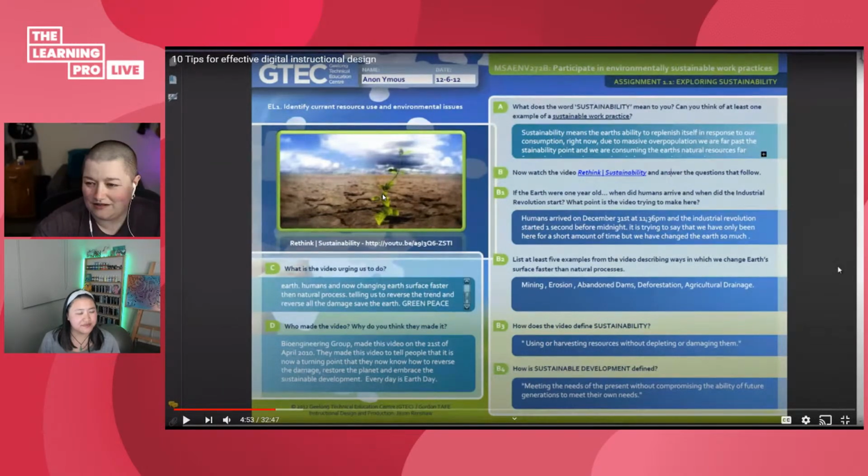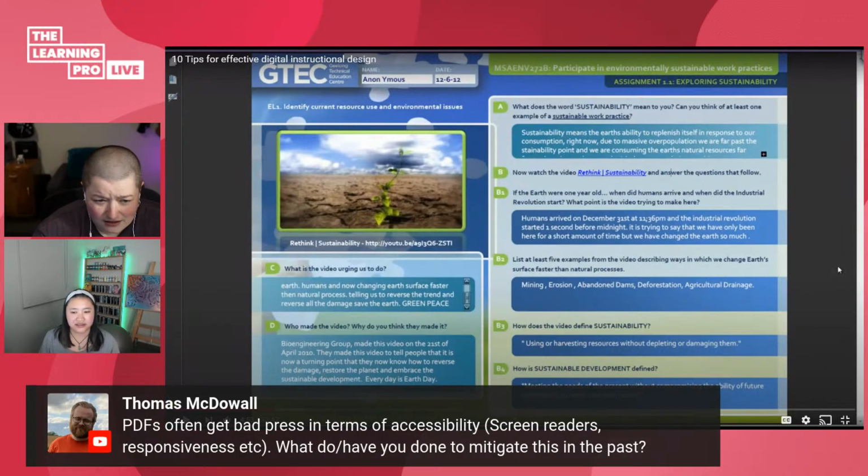Mhm. So we've got Thomas who's saying PDFs often get a bad press in terms of accessibility, screen readers, responsiveness, etc. What have you done to mitigate this in the past? They are a lot more accessible though, PDFs, are they not? Yeah, no, I think so too.